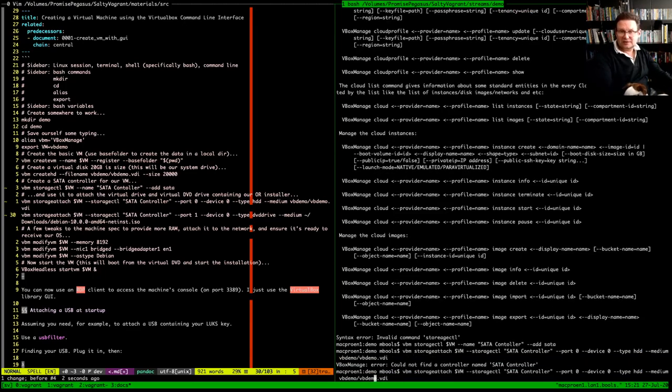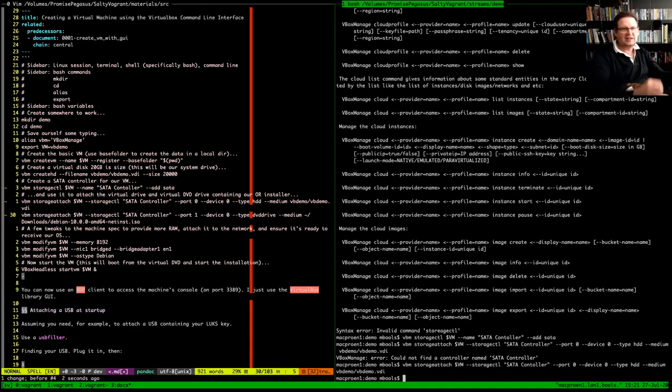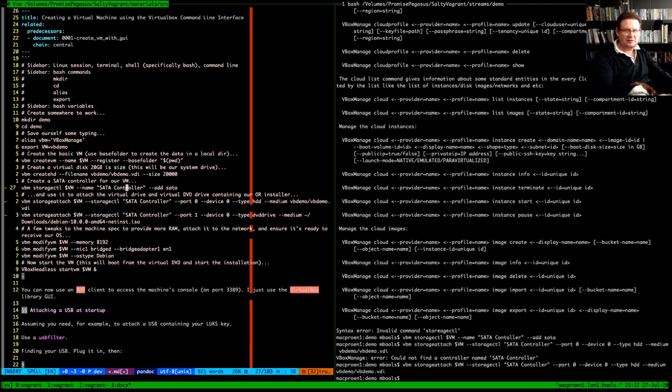And it can't find a thing called SATA controller. Why not? Because of typos. Controller. There we go. Right, okay, so let's correct that while we're here. I want that to be called SATA controller. There you go.